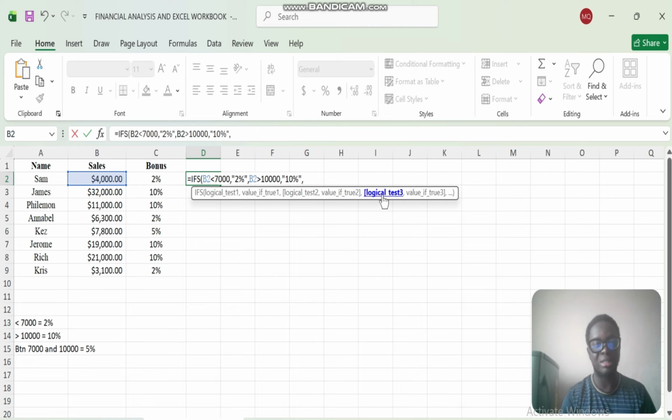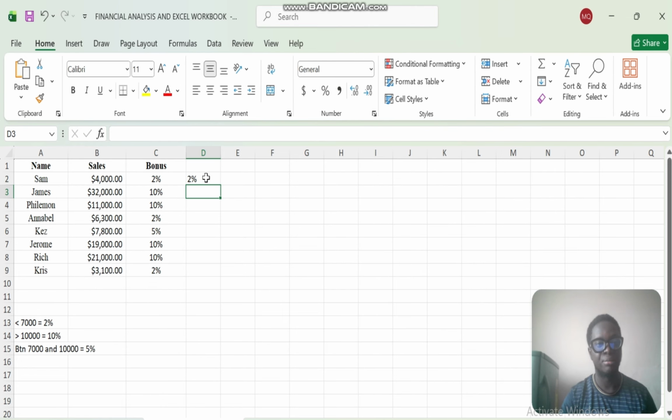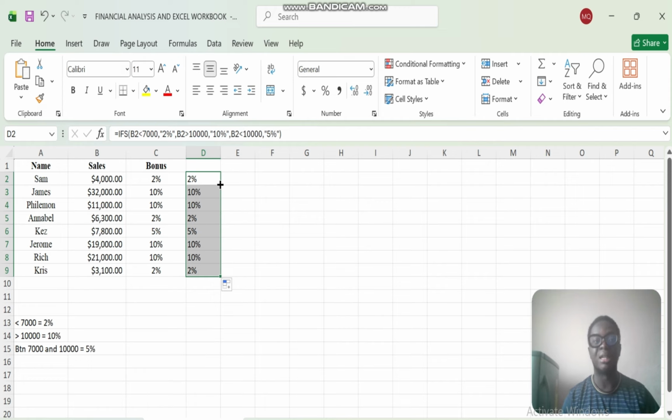The third logical statement says that if it's between 7,000 and 10,000, there should be a 5% increase. And so with this, we can simply say, if this is greater than this and less than this, so we can simply say if it's less than 10,000, then again that should be a 5% increase. And now we can close this and enter, like so, and now you can see that it's working accordingly.